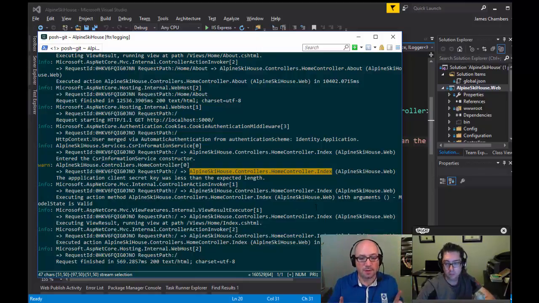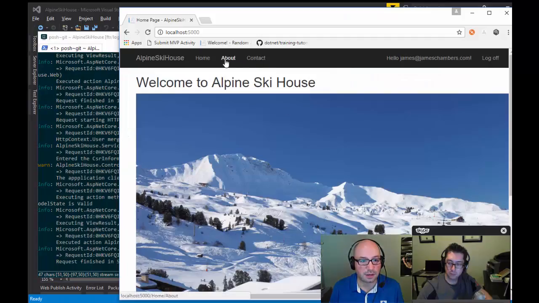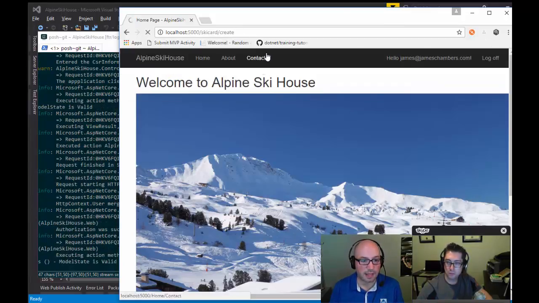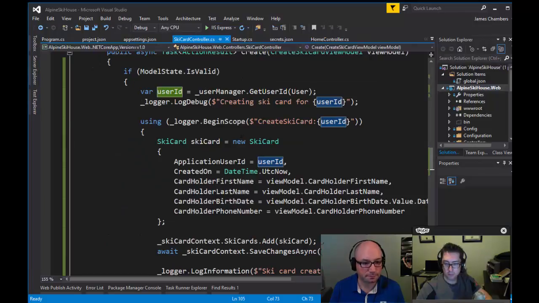So we want to augment, though, with something more meaningful, because maybe we've got something like a user ID to key off of. So I will go over here and I will go to the ski card controller and I will create a new ski card. And I'll show you what I've done in the code here as well.